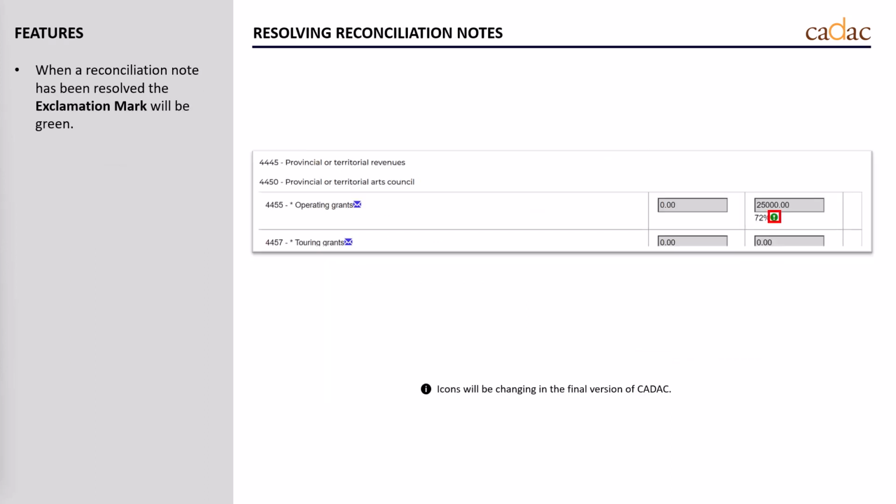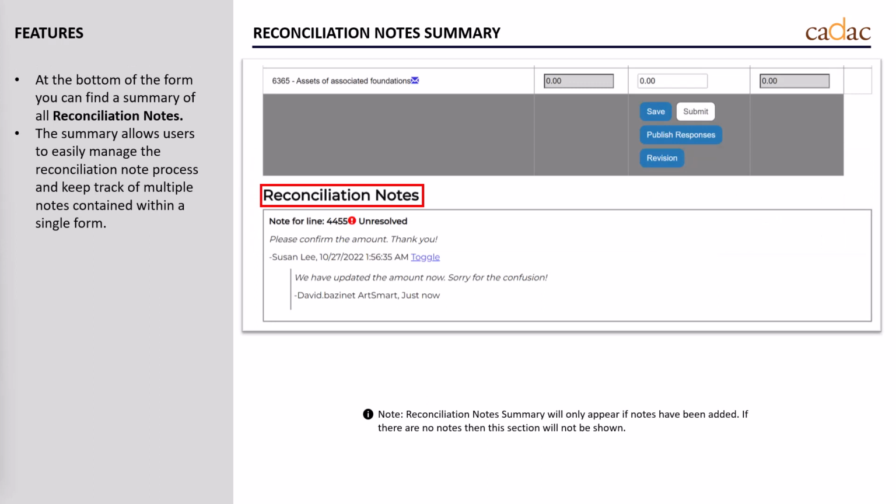Resolving reconciliation notes. When a reconciliation note has been resolved, the exclamation mark is going to be green. At the bottom of the form, you are also able to find a summary of all the reconciliation notes. That means that it allows users to easily manage all of the reconciliation notes and keep track of multiple notes at once, and it is an easier way to see everything that has been done in the form instead of having to go back and click on every single exclamation mark. You can see just at the bottom of the form everything that has been said and the conversation that happened.